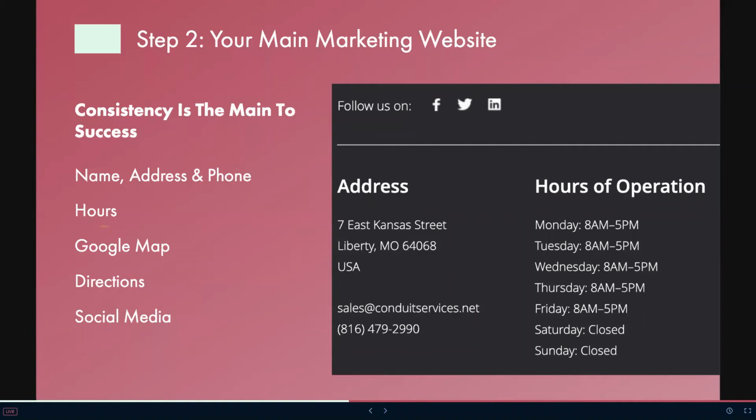So Google's starting to piece things together and say, oh, you know what? This MSP might be in the Kansas City metro area. So when people are searching for IT services in Kansas City, if it's relevant, I'm going to show that. So name, address, phone number, hours of operation, Google Map, directions, and then your social media icons. That doesn't have anything really to do with local search, but there is some relevance to social media from a brand identity standpoint.